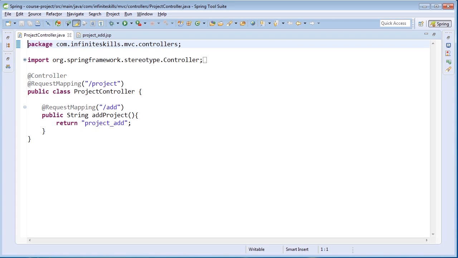In this lesson, we're going to take a deeper look at the request mapping annotation, and we're going to see how we can configure the annotation to provide us with finer grained control of our request mappings. We're aware that we can use the request mapping annotation to map a segment of a URL's path to a particular controller method. So here, for example, we have used the request mapping annotation to map /project/add to the add project controller method.